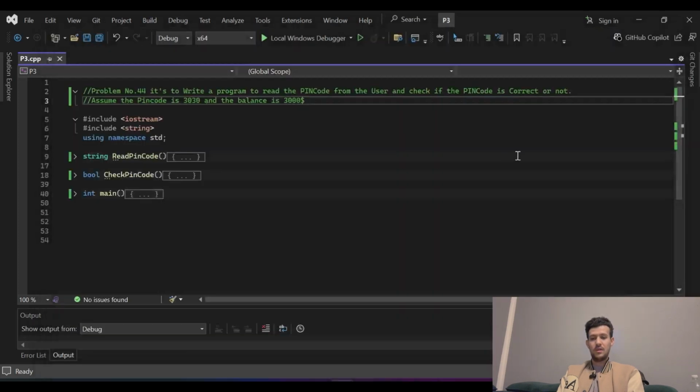So let's get back to see how we solve this problem. First thing we have here, string read PIN code. This read PIN code is the same as the generic function that we took before, read positive number, read number, but we changed the name of the function from read number or read positive number to read PIN code because we want to read the PIN code from the user through the console screen. And we make it string.